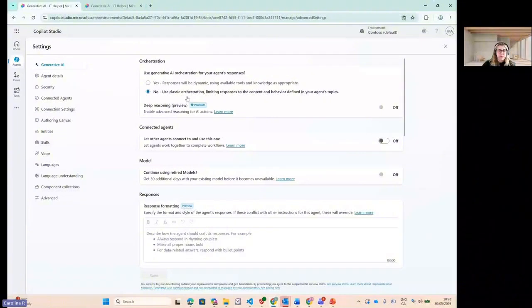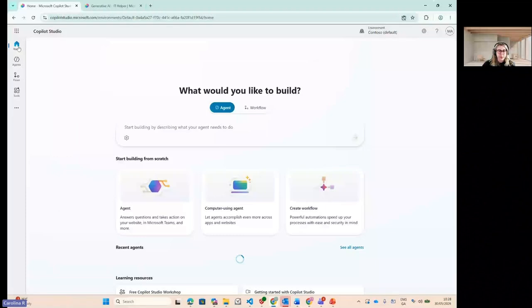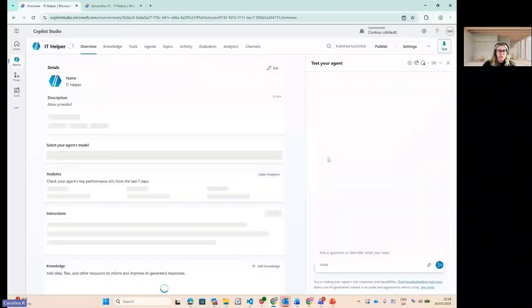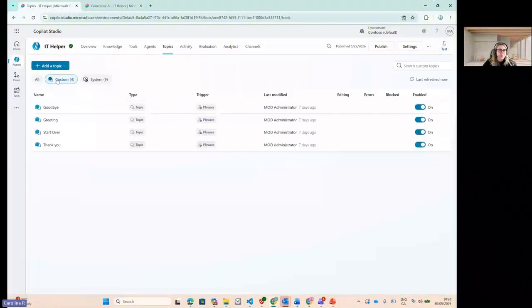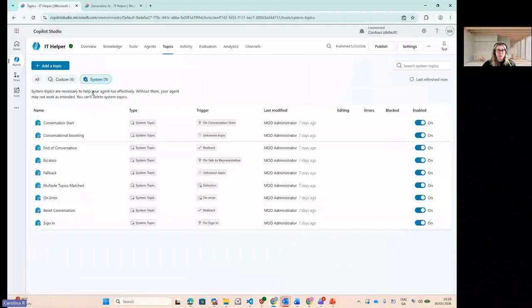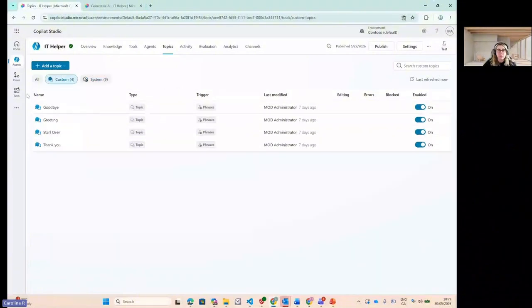When I come back to my agent, we are going to see topics. Here, as you can see, we have some pre-built custom topics, and we also have some system topics. These come out of the box. Depending on the type of trigger, the system will identify the topic and start processing it. So let's customize some topics just for you to see how the topics work.